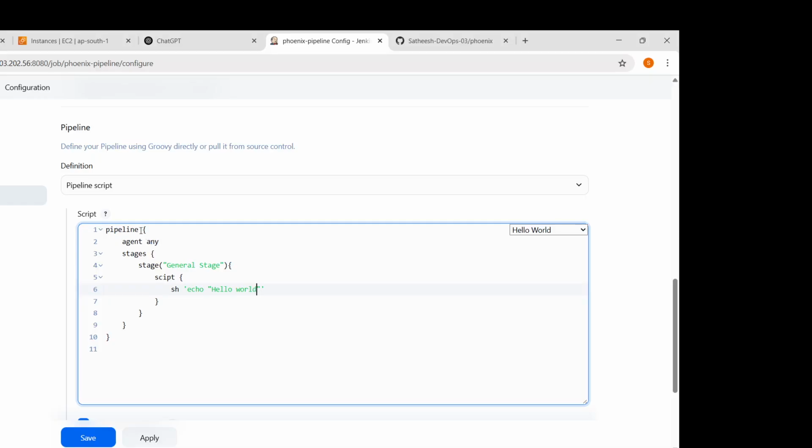So you start by opening the pipeline and giving whatever agent you should run. Then you give stages, open the stages. Here you can have multiple stages. For now, after we open the stages, you write a stage. Inside the stage, I opened a script. In the script, this sh means shell, because we know this echo command will work in shell. That's why I'm specifying sh, meaning shell.